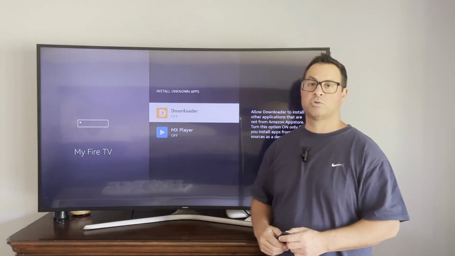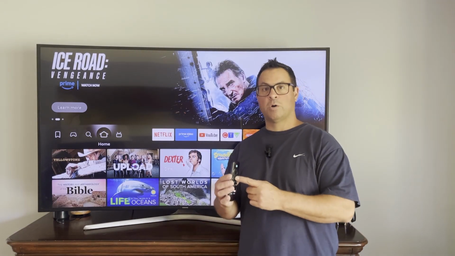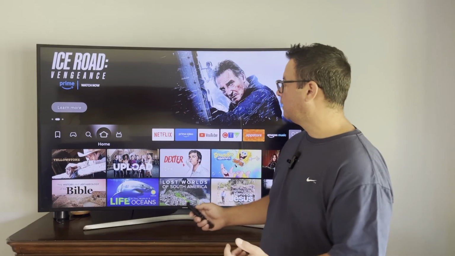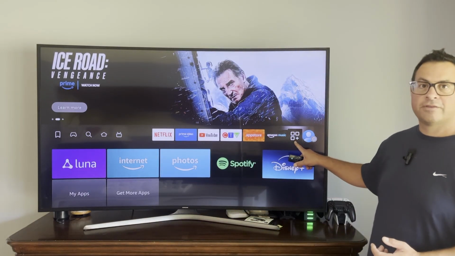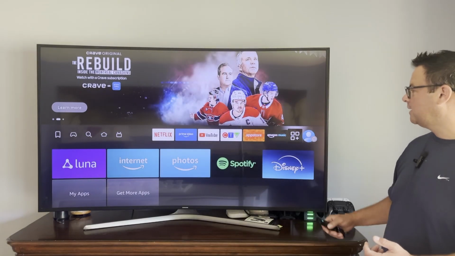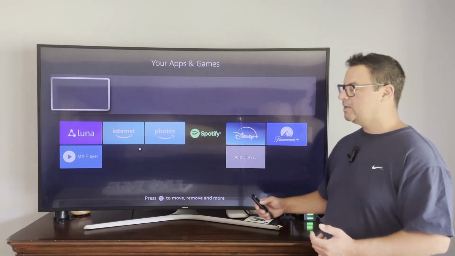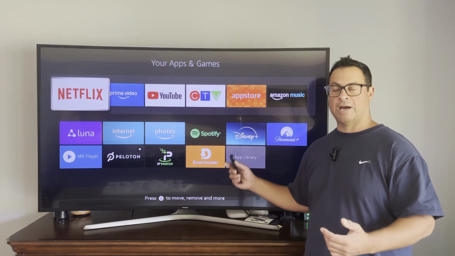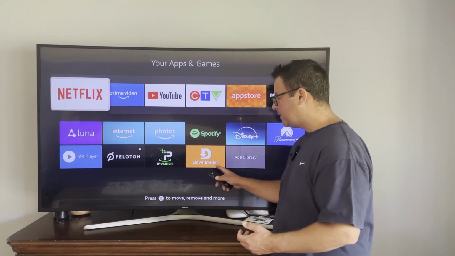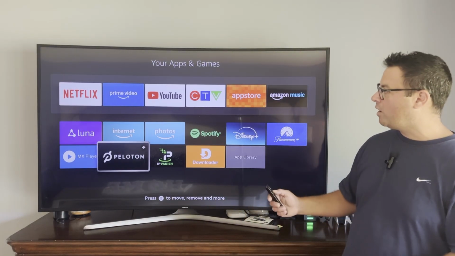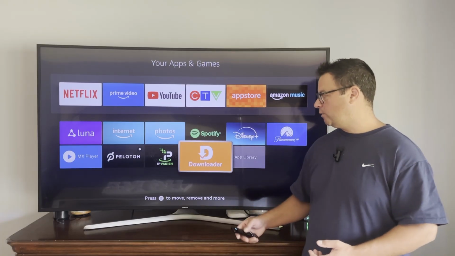So let's go back to the home screen, push the home button on your remote, and let's find downloader. We can head all the way here to this little icon, the 3 squares plus sign. And under here, this shows us all the applications we have downloaded to our device. The last app that we downloaded ends up at the very bottom of the list. So come all the way down, highlight downloader.